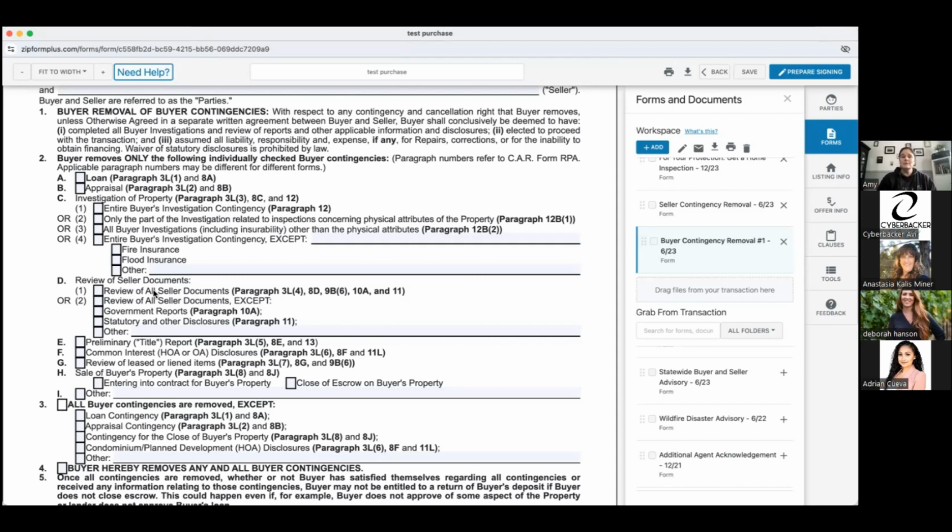So you have your loan, your appraisal, the investigation. So right, that's A and B, loan or appraisal. Those two are pretty straightforward. The next one is a little tricky because C is the investigation of the property. It could be the entire investigation contingency. It could be only the part, section 2, C2, which is only the part of the investigation contingency related to the inspections concerning physical attributes of the property. That would just be the physical inspection. All buyer investigations, including insurability other than physical attributes. If you're like, Amy, what does this all mean? Don't worry, we'll go back and reference it here in a minute.